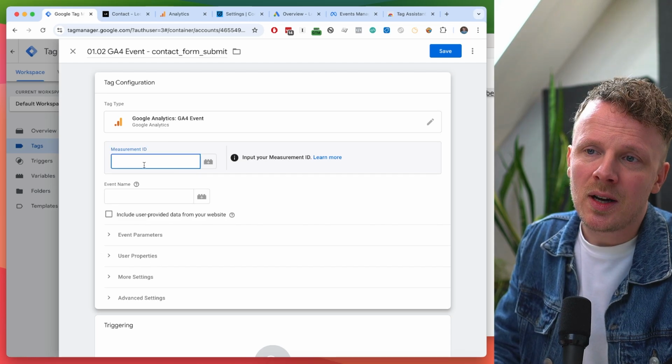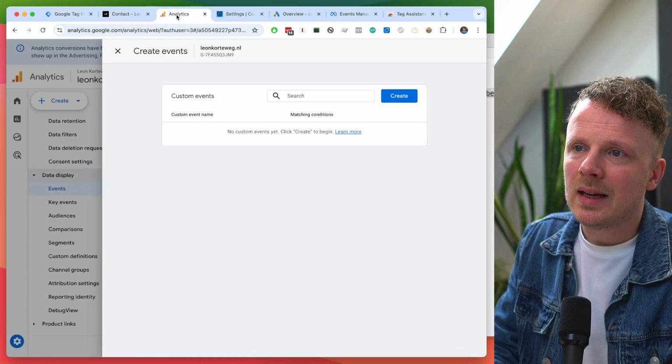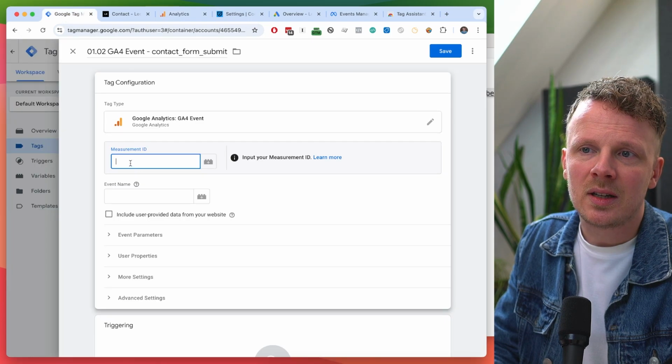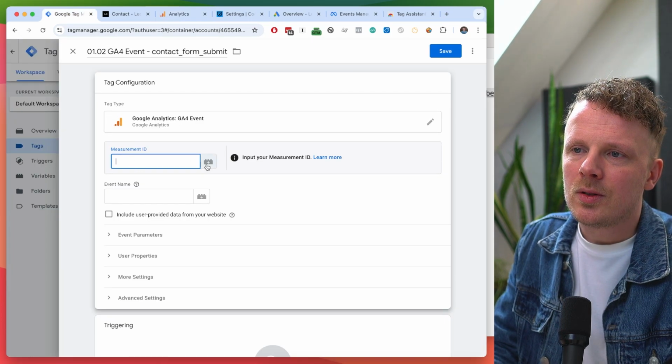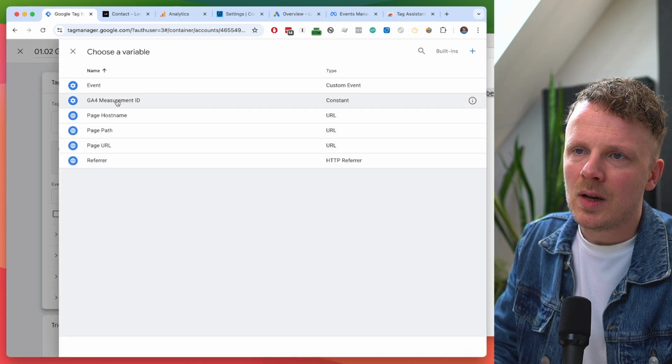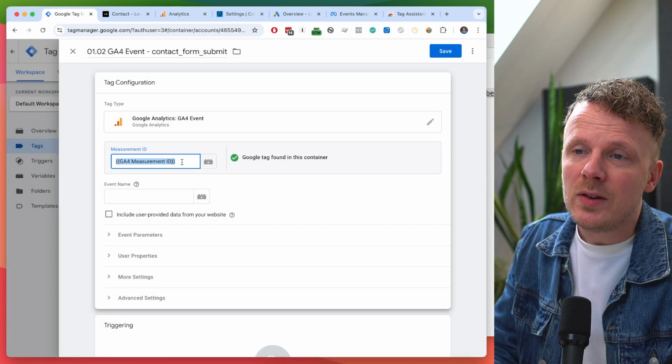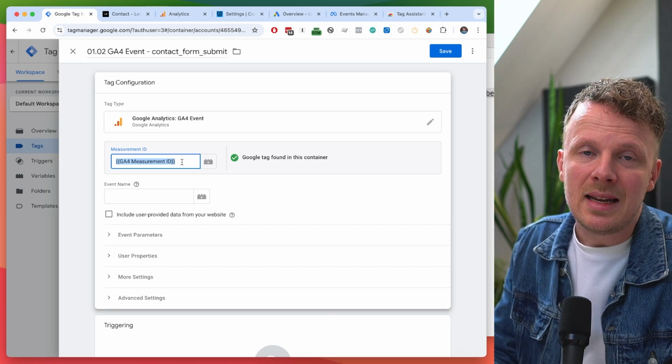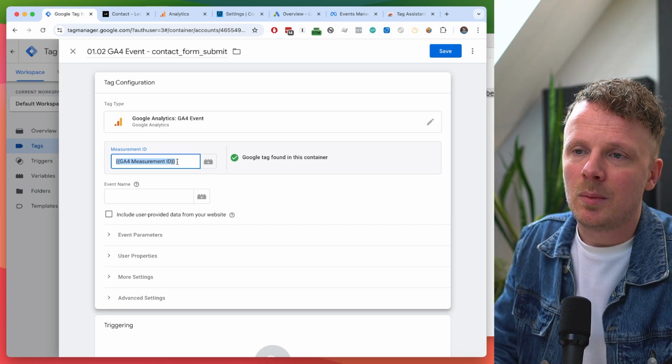So first, measurement ID. Again, you could just go back into Google Analytics and find your measurement ID here, but I don't want to do that. I want to go into the Duplo icon and find the measurement ID here. And this is because we stored our measurement ID previously in a variable. This way we can save ourselves a little bit of time here.